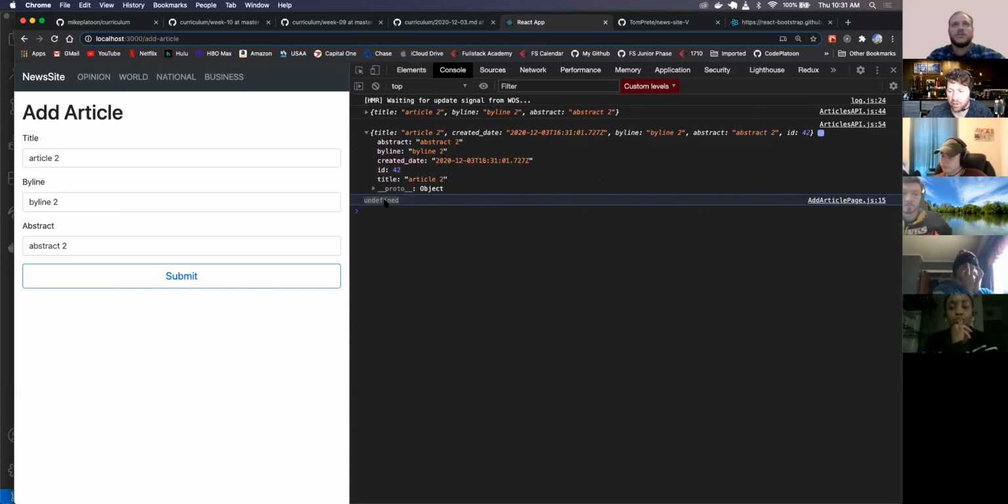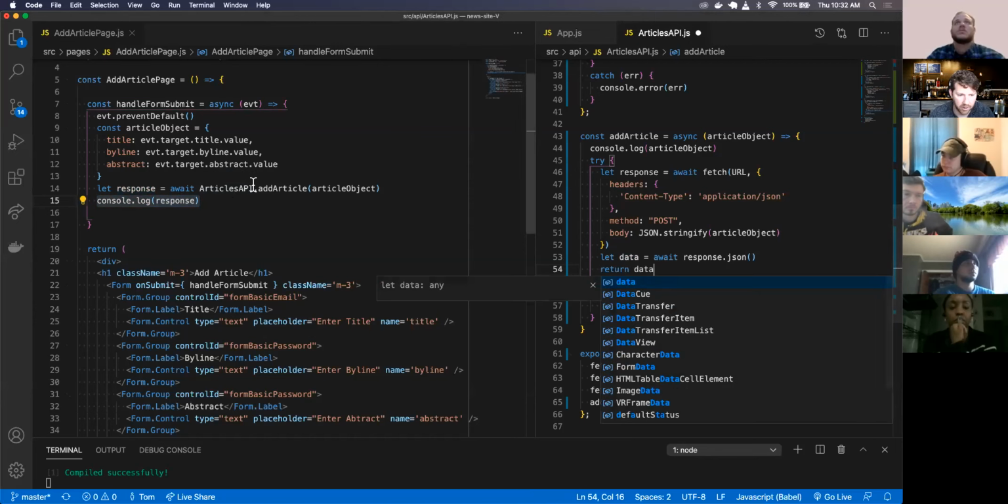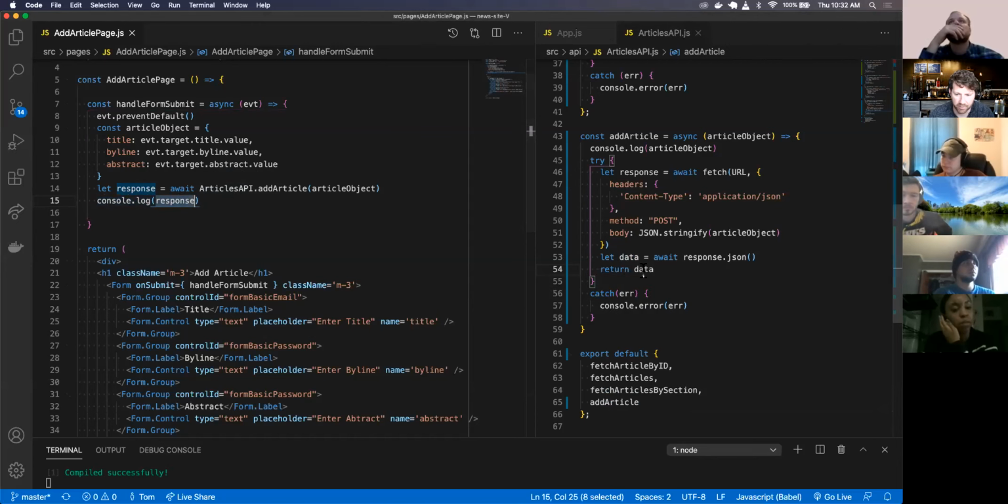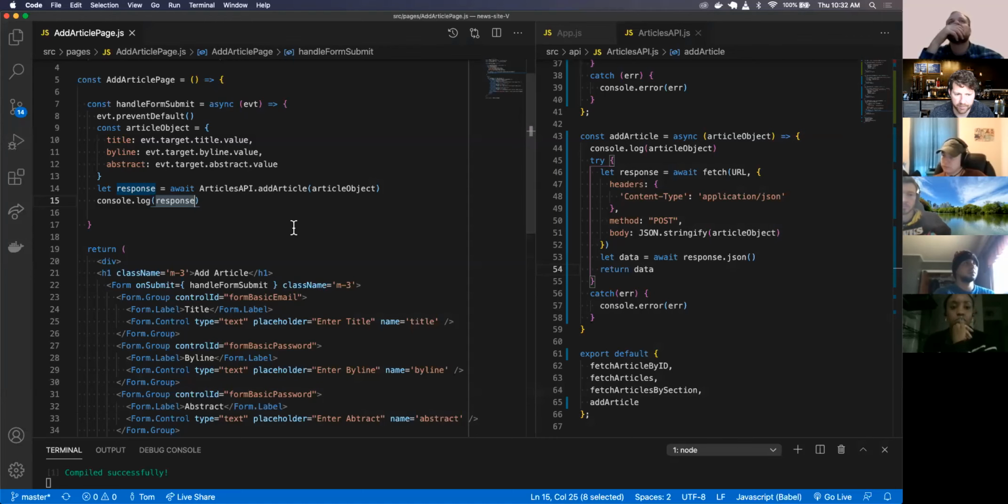So it worked. But now look on line 15 in the add article page, it's undefined. It's right here because I'm actually not returning anything inside the add article API. I'm just console logging. So I probably should return that data to pass that data here. Questions about how that worked? So I can say return data, and now this response would literally just be the same value as this right here.